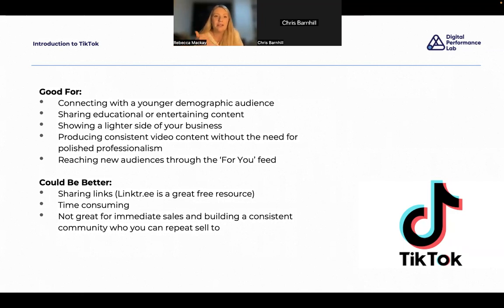Where it could be better, similar to Instagram, sharing links. So all the links you're sharing need to be in your bio, just like with Instagram. It can be very time consuming. So all of the content you share on TikTok has to be video content. It's not images, it's not links, it's not text. So it has to be video, and that can be time consuming. So that is a major downside for your business if you're short on time as a resource.